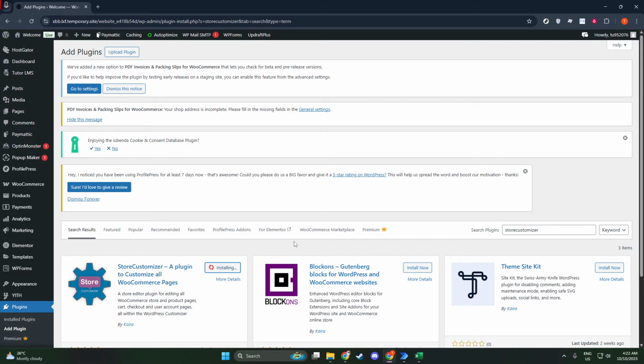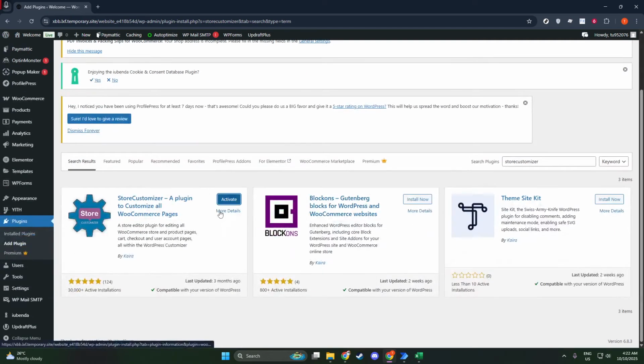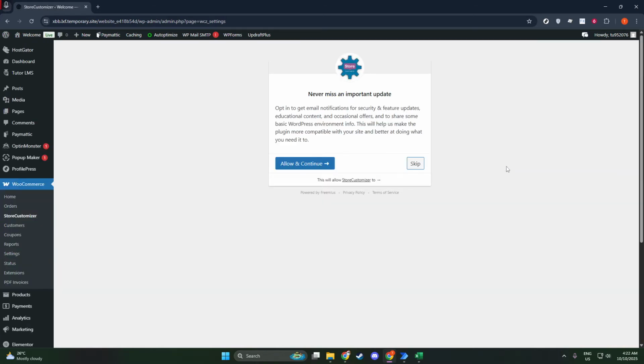Once the plugins are installed and activated, we can start customizing. Focus first on the visual components. Navigate to the Appearance section on your dashboard, and then to Customize. Here, you'll find a subsection dedicated to WooCommerce. Under WooCommerce, select Cart and then Buttons within Store Customizer.